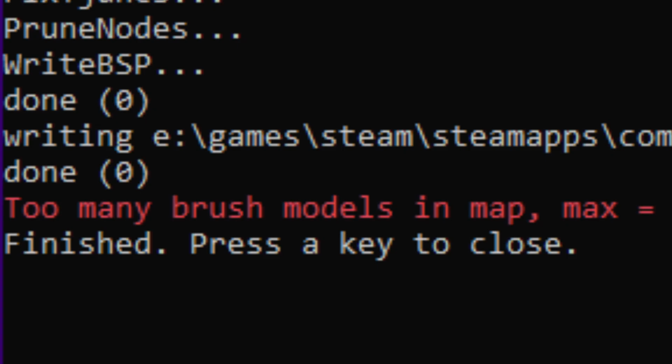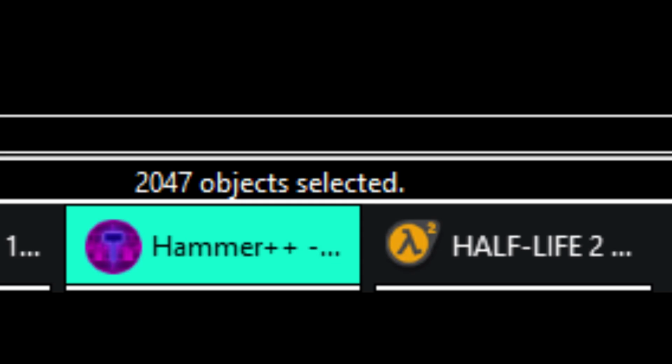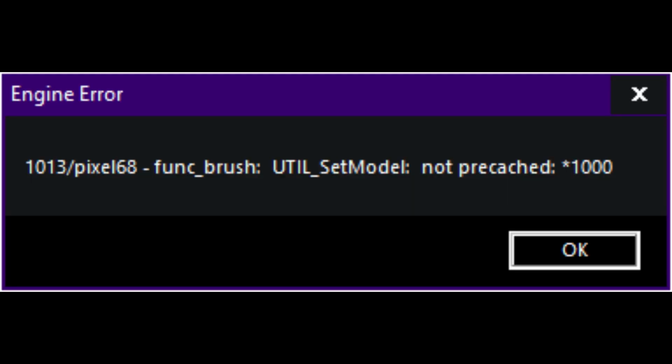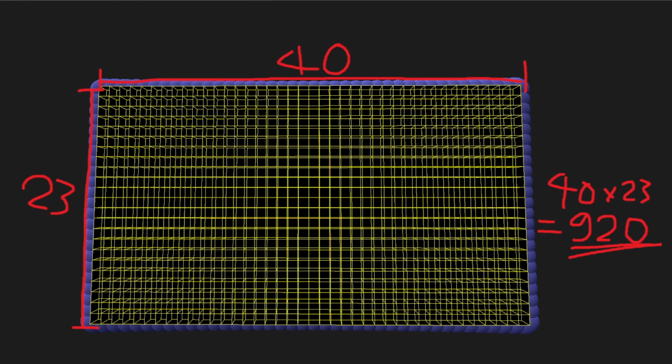So HL2 has a brush entity limit of 2048. I tried to go barely below that, but pixel number 1000 caused a pre-cache error. So this seems to limit our resolution. I ended up going for 40 by 23, which is 920 pixels in total.